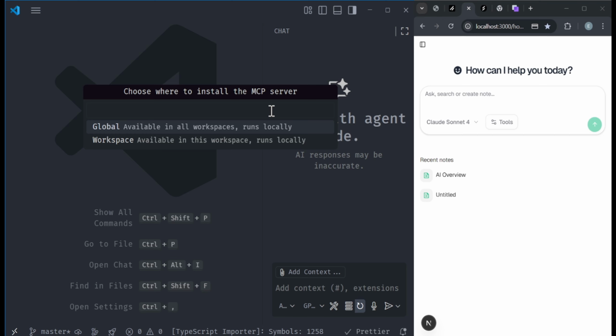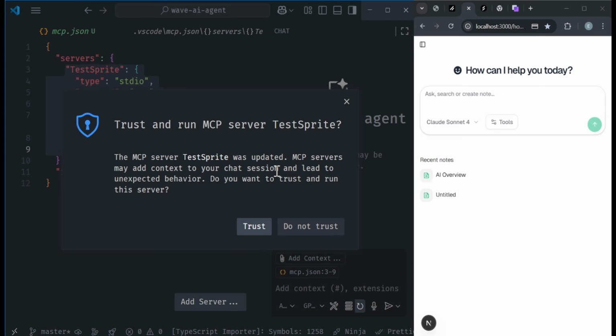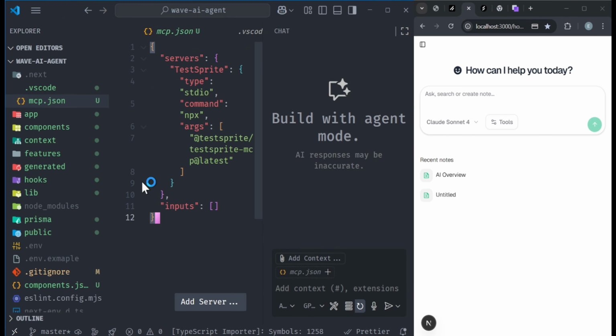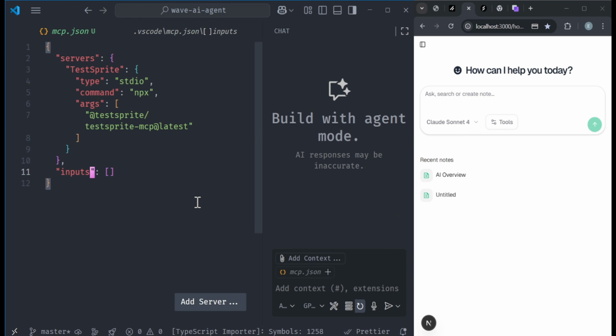Then click on enter, and you can add this globally or add it to your workspace. I'll just pick workspace so we can see this. If I press Control B, sorry, this has added it. I'll click on trust, and then we should be able to see it has added it in our local workspace. I'll click on enter.